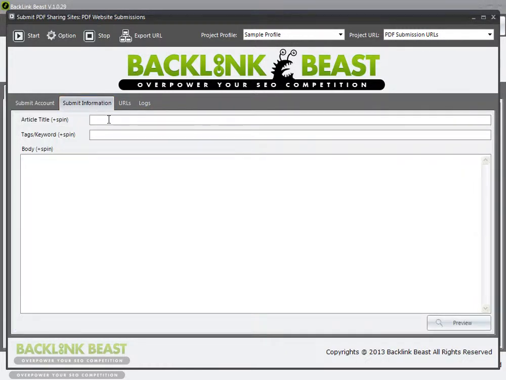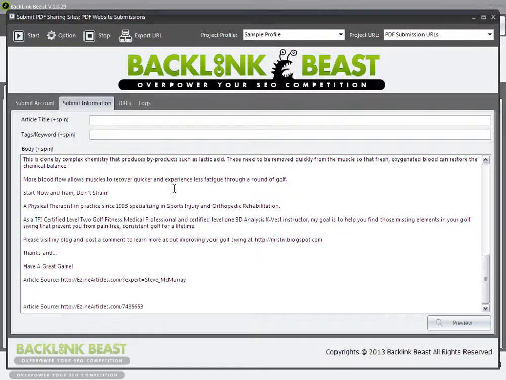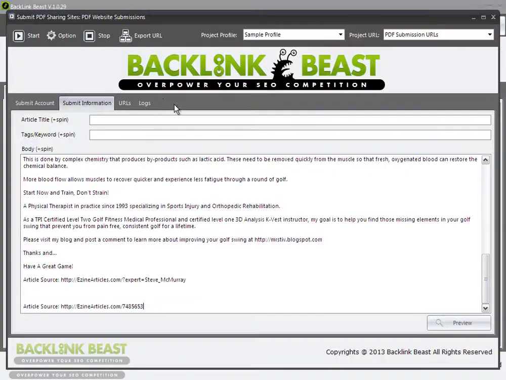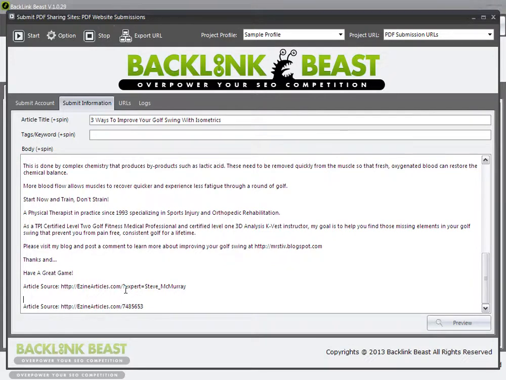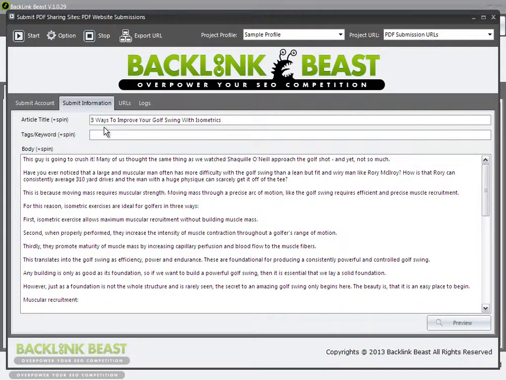So under submit information, this is exactly like the earlier one we did where we submitted through to social networks. So I'm going to do the same exact thing I did then. I'm going to grab an article from eZine Articles and paste that in there. Then I'll go back again. Let's copy the title. Paste that in there, and here's where we're going to start making our adjustments. So this is, again, no different than the social network example that we used before. So we're going to use golf swing as an example here.